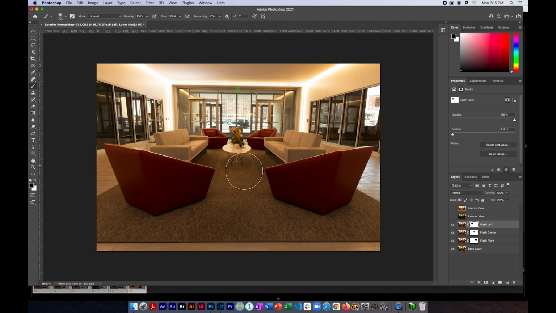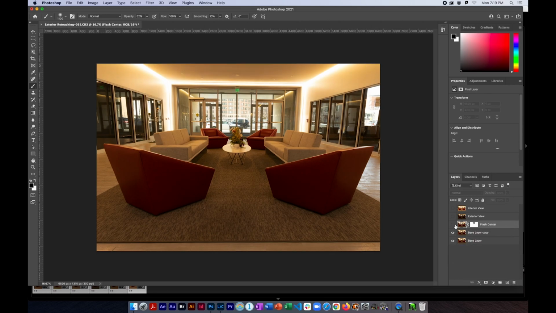Okay, so now we're gonna duplicate our base layer because we want to add a layer of ambient because the ceiling isn't quite right. You can see the flash on the ceiling. We don't want that. So we're gonna take away that by brushing in the ambient layer here. So now we have a problem. I'm not really liking what the strobes on the left and right are doing. So we're gonna take those out.